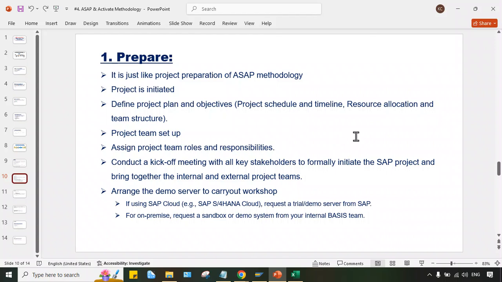So, resource allocation and team structure. Team structure means, again, resource allocations, of course: how many people are needed, and let's suppose how many resources are needed to implement this entire SAP project.